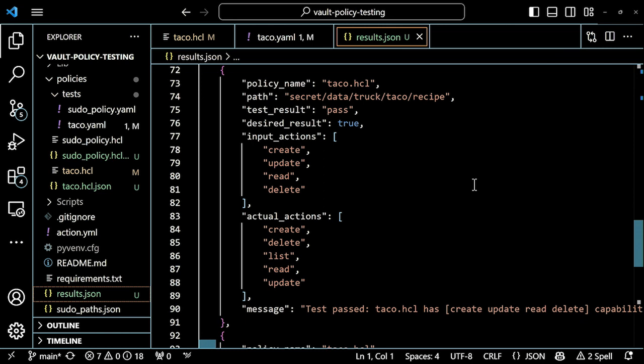That's awesome. So I wrote a couple tests. I feel pretty confident about this policy, and maybe I'm about ready to roll it out to my Vault server. And that's the sort of thing you'd probably want to add some automation for.